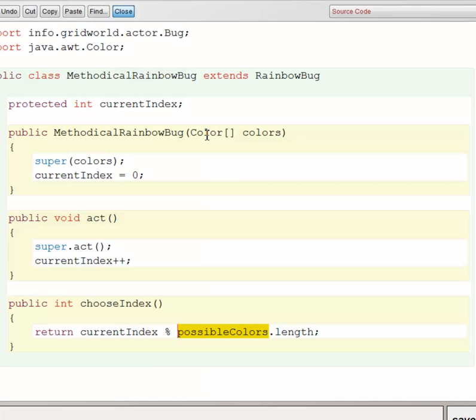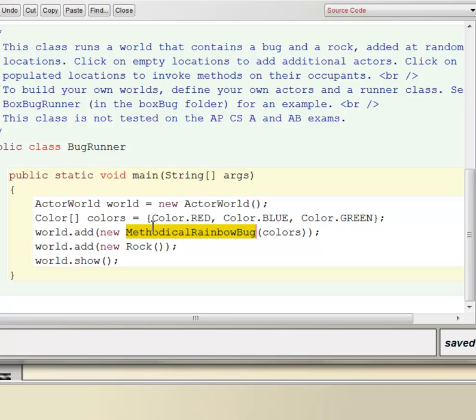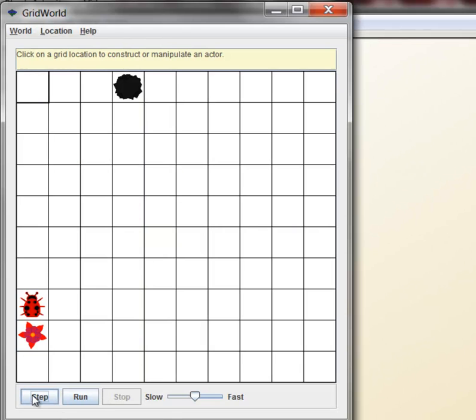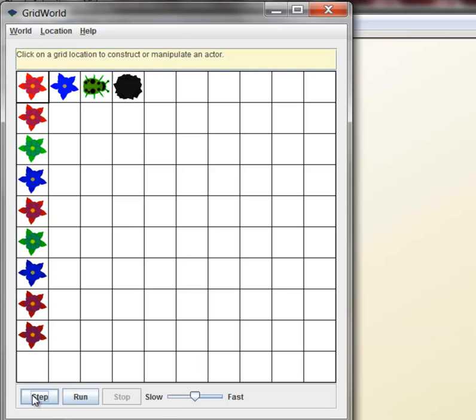Now, when I come into the MethodicalRainbowBug and override all that nonsense that's up in RainbowBug, no swapping is going to occur. So for MethodicalRainbowBug, the order of the original array should stay intact the entire time. So if I come back here and I have red, blue, green, red, blue, green, hopefully that's going to be the behavior that we'll see now. Red, well, I can fix that. Blue, green, red, blue, green, red, blue, green, and so on and so forth.